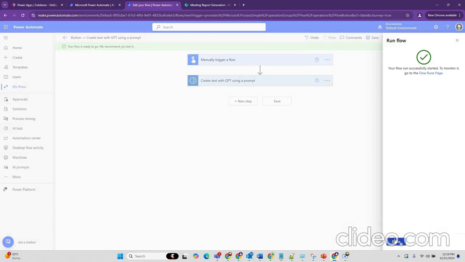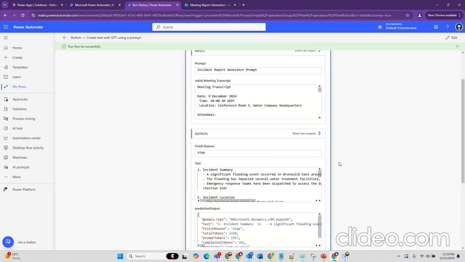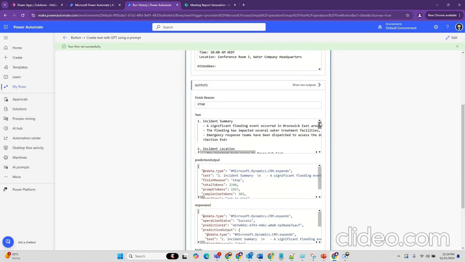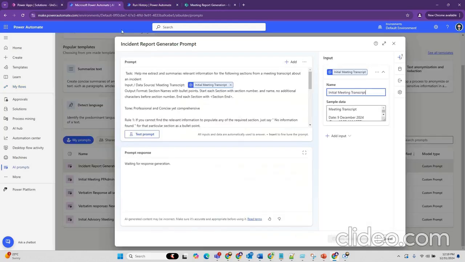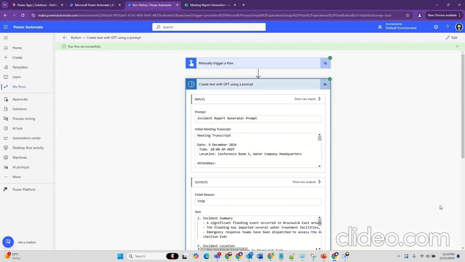I'm just going to run the flow. It's pretty straightforward. As you can see, there's just one action, which is basically going to call the prompt with the content that we have provided it, and it is going to generate a text result. As you can see, it has generated the same result that we saw earlier in the prompt builder, which is good. Now we can use this text and do stuff like create a report based on that, or use a template to generate a Word report on the incident as well.